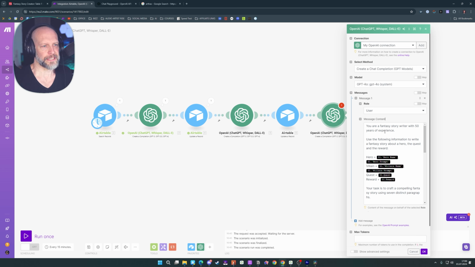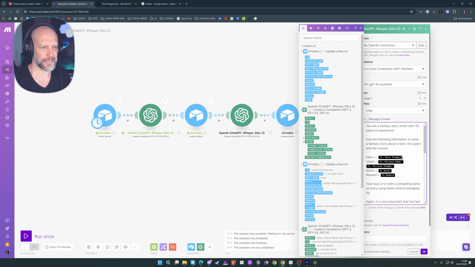But now let's go through the text here. You are a fantasy story writer with 50 years of experience, because why not? Use the following information to write a fantasy story about a hero, the quest, and the reward. So right now I just have to get rid of these dummies, and we have to make sure to put the correct information in here.